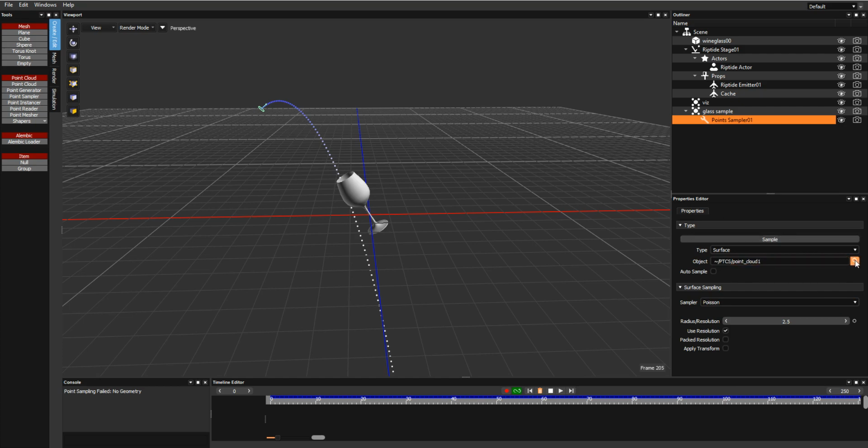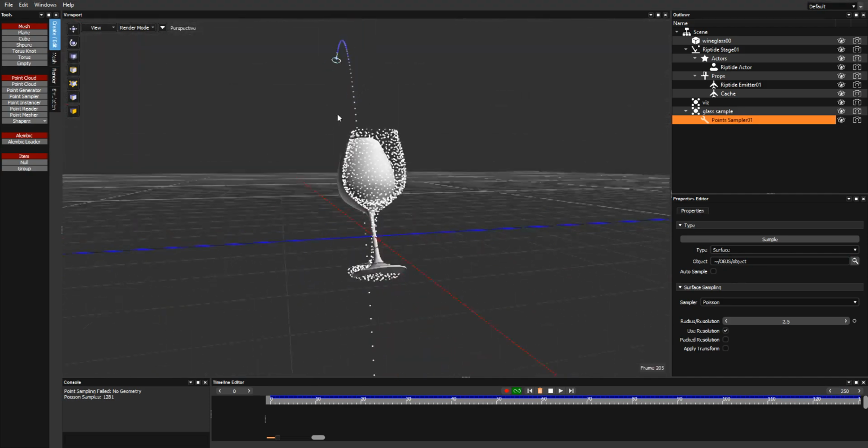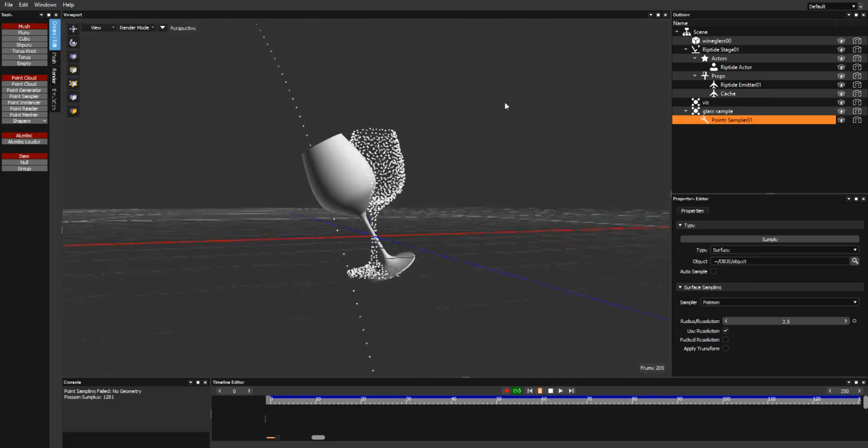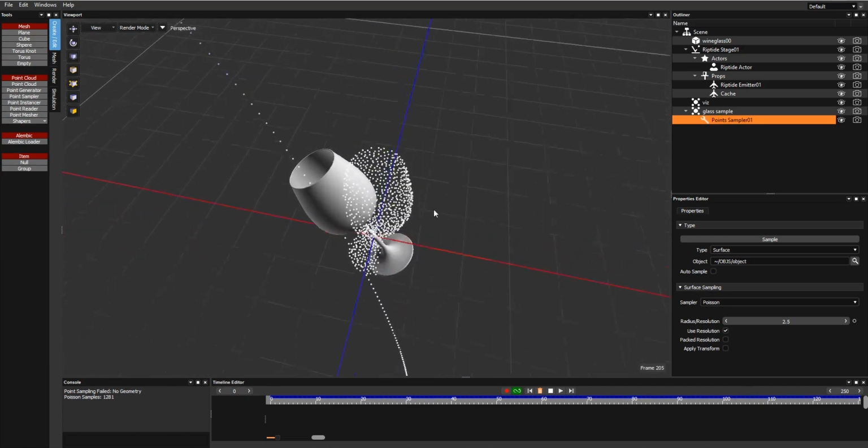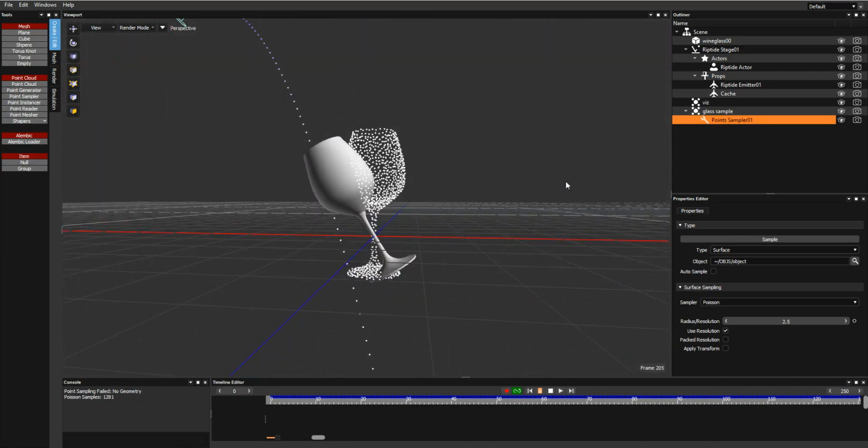Oh, sorry, I clicked the wrong geometry. You want to click wine glass and say sample. So we're going to see, that's what we get. Okay. Very easy, okay, very easy.